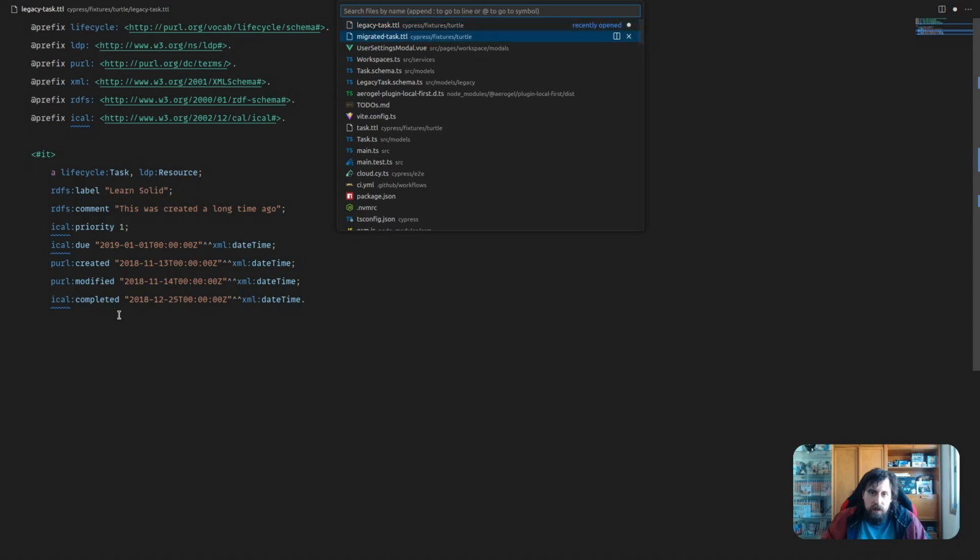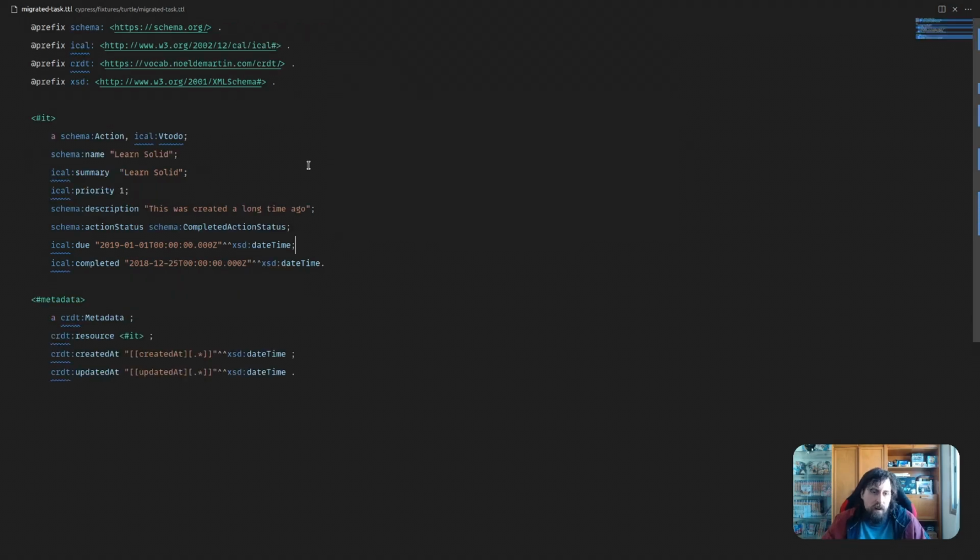We can look at an example of how the tasks look in the new version of the application, and here you can see that it's fixing those problems. For example, it's already using a different subject. It's also using a couple of vocabularies that I think are more relevant, like schema.org or iCalendar. And it is actually using terms that match the vocabulary used in the class.